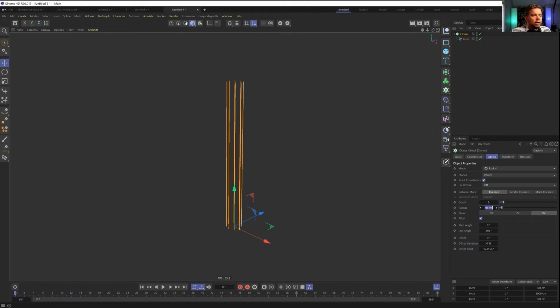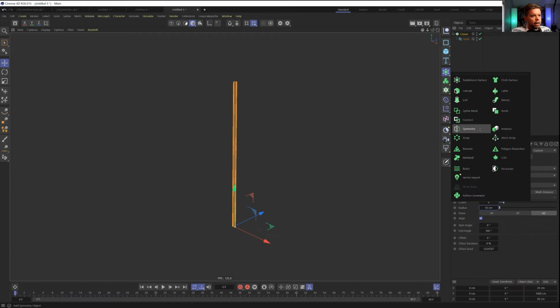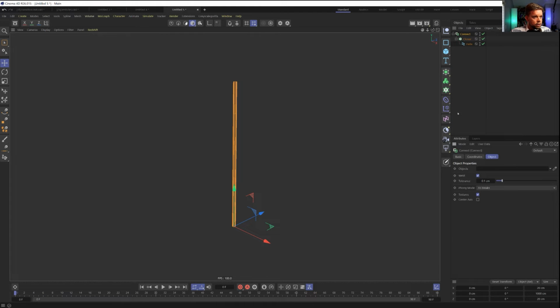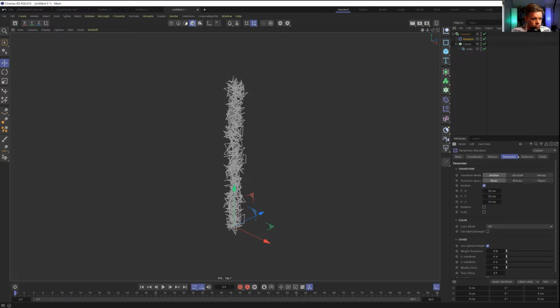I'm going to set the radius to be pretty small. Put that into a Connect. Make a plane. And the plane is inside the Connect. Set to deform the points. No, not a plane. A Random. And the instant I turn on point, that's going to explode. Pretty much what I want.